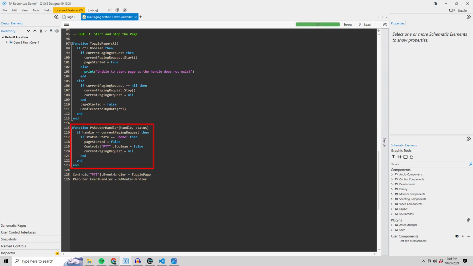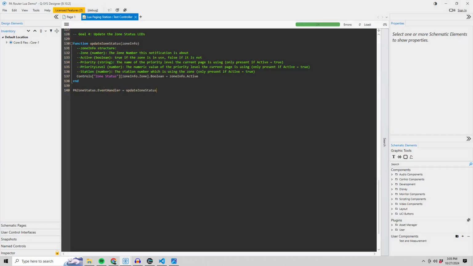We will also create an event handler for the PARouter to capture incoming events. These are generated only for pages which we submit, and there are a few events that can be sent, but here we will only look for ones where the state is done, to indicate that we either stopped the page ourselves, got interrupted by a higher priority page, or timed out. We will use this to clear the page handle, set our page started variable to false, and clear the PTT button state.